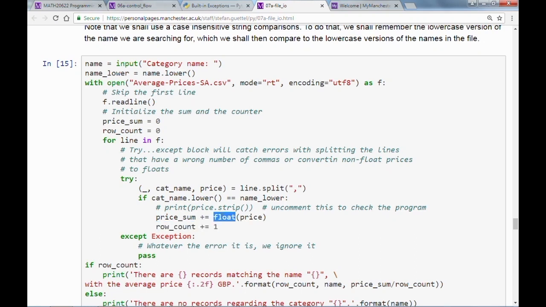Now, notice that this is a float conversion here because when we read from a file, clearly we get strings back, right? So if I want to add these values using the price sum variable, I need to first convert it to a floating point number. Otherwise, the adding operation is not defined in the way we want it to be defined.